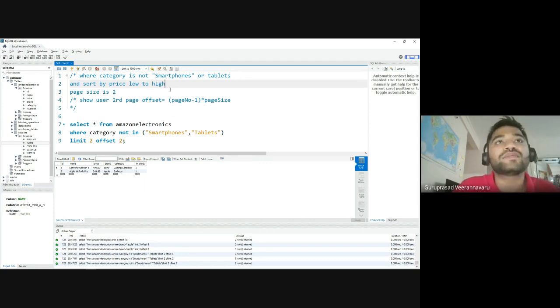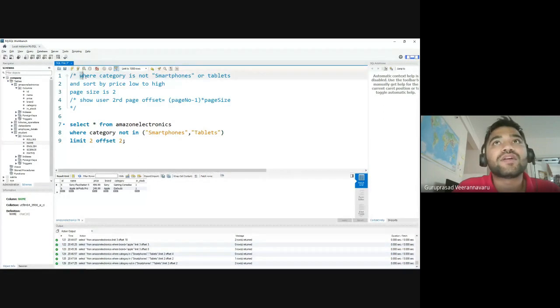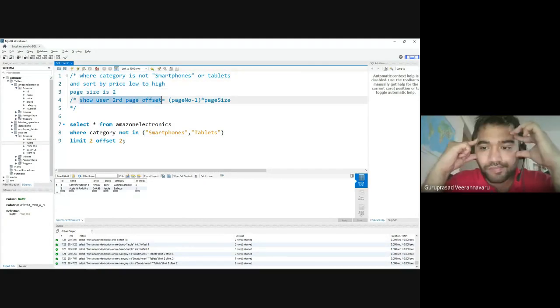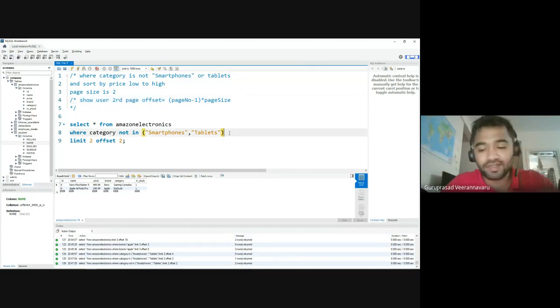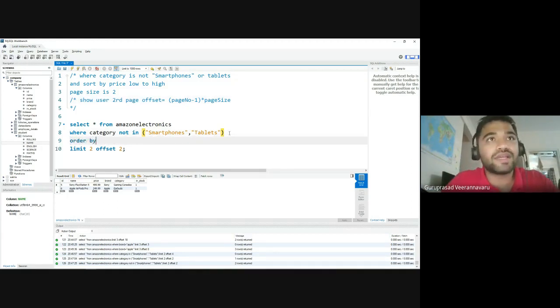Now how will you do it? So let's say you're supposed to sort such that if I open page 1, I should get the lower prices. If I open page 2, a little bit higher. If I open page 3, a little more higher price. How will you do this then? Where category is not smartphone and all, sort by price, and then page size is 2 and show the user the second page. Okay, I'll just show you. So same, not in, and then you have here order by ASC.